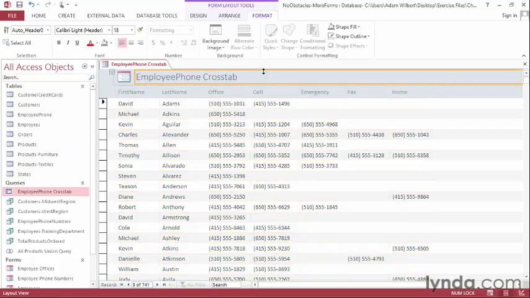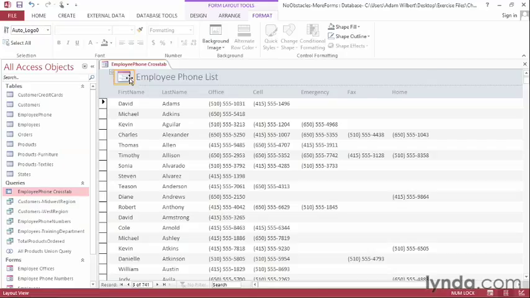Now let's change some of the stuff up here in the header. First, I'm going to change the title. Right now it says Employee Phone Crosstab, which was the name of the query we built it off of. I'll simply double-click to edit it, and I'll change it to Employee Phone List. Now I'll change this graphic here. This will be our logo for the No Obstacles Company.